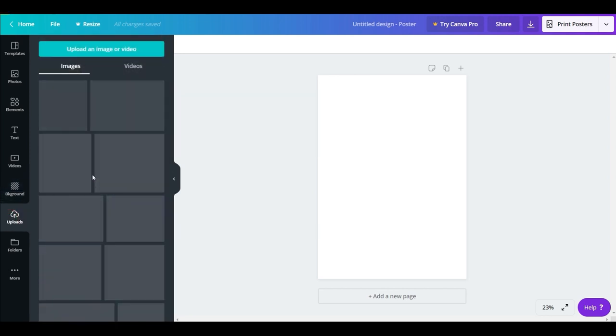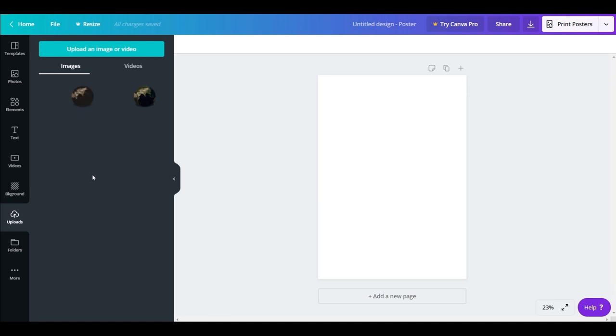And the last one is uploads. The uploads panel is nothing but you can upload your own picture, or whatever picture you have in your computer or your mobile phone, in this column, and you can take them to your work.